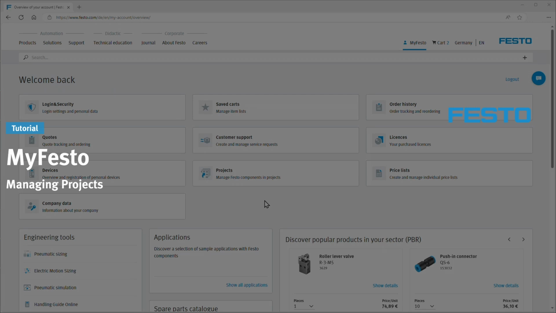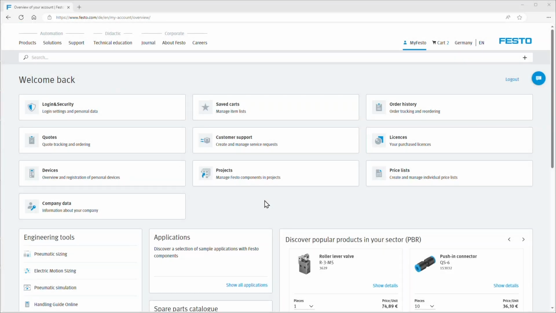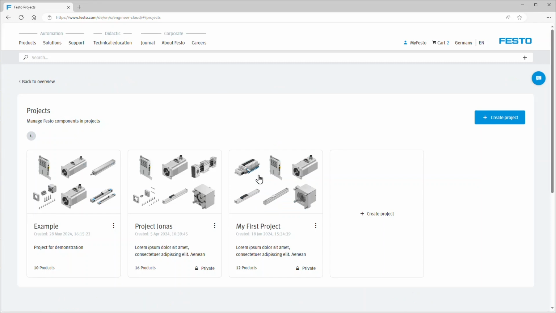Learn how to manage your projects in MyFesto. Start in the MyFesto area, where you will find the project's menu item. If you click on it, the project management opens, and you will find a list of the projects you have created. You can also create additional projects.